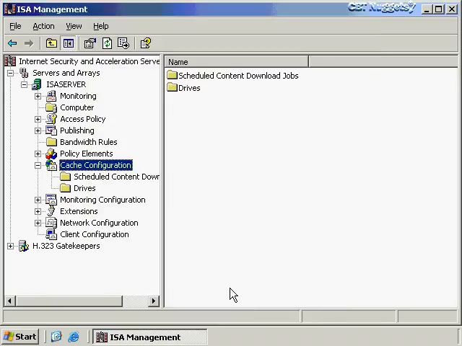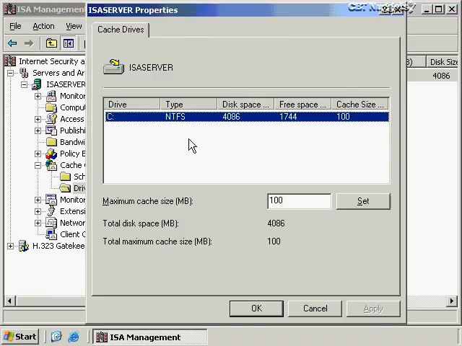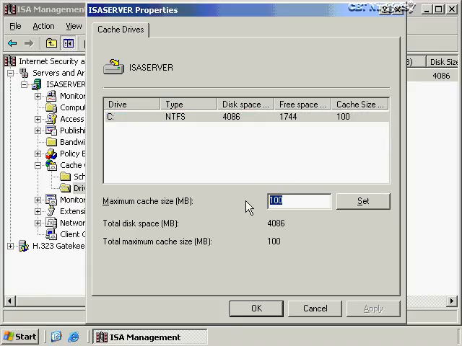Let me show you first off how to change your cache configuration based on the storage space if you need to. You click on the drives, and if you want to change what your cache size is or what drives it's using to cache, you just double-click this ISA server. And you remember this screen. This is going to list all the drives you have in your ISA server, how much free space they have, and then how much cache size it has. So if you want to increase it, just type in the new number, hit set, and you're done.